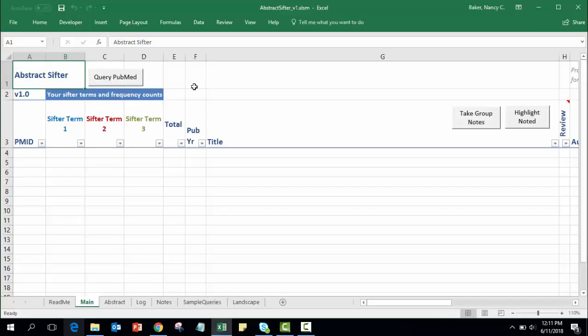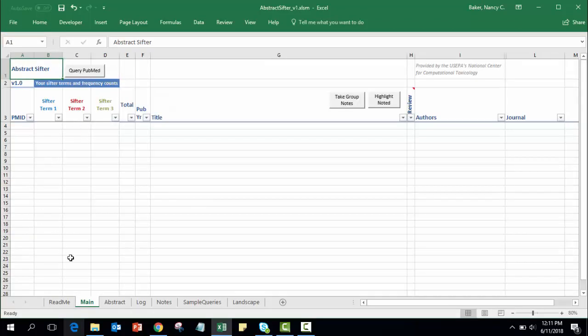The Abstract Sifter has 7 sheets: README, Main, Abstract, Log, Notes, Sample Queries, and Landscape. Click on Main to go to the main sheet. We'll jump right in with the sample query.